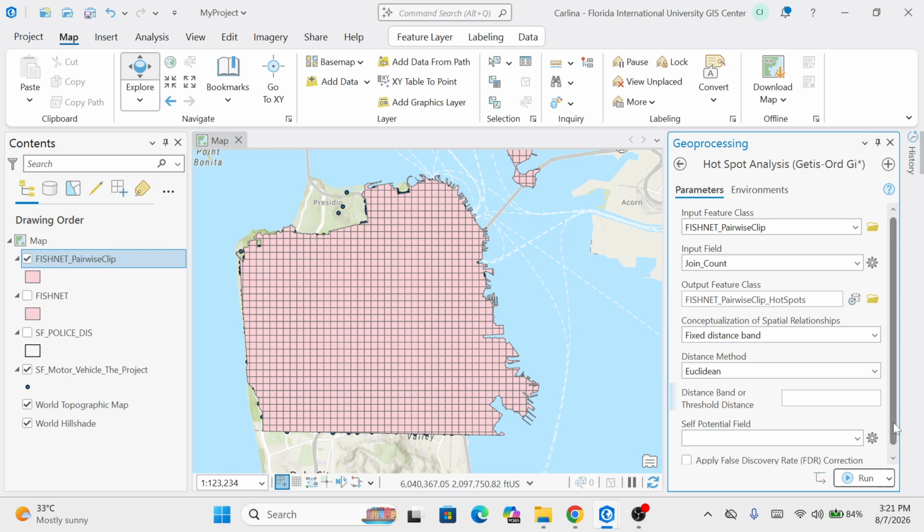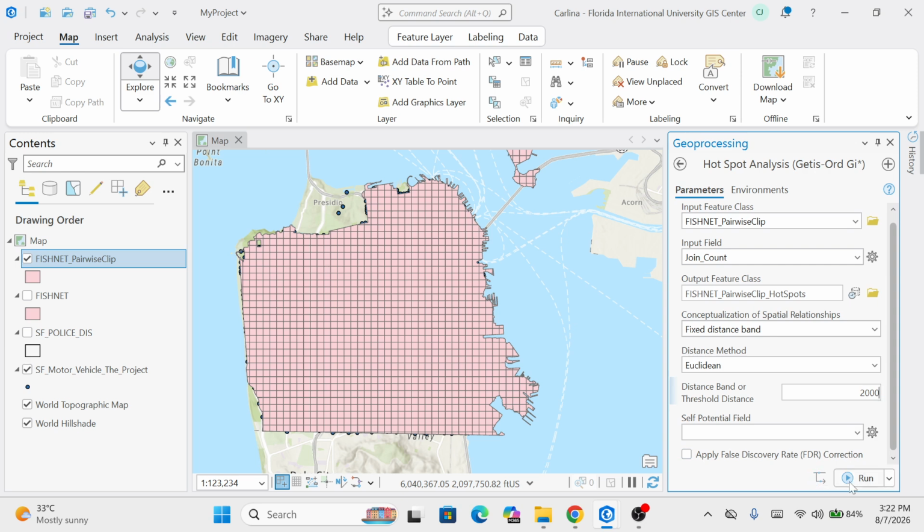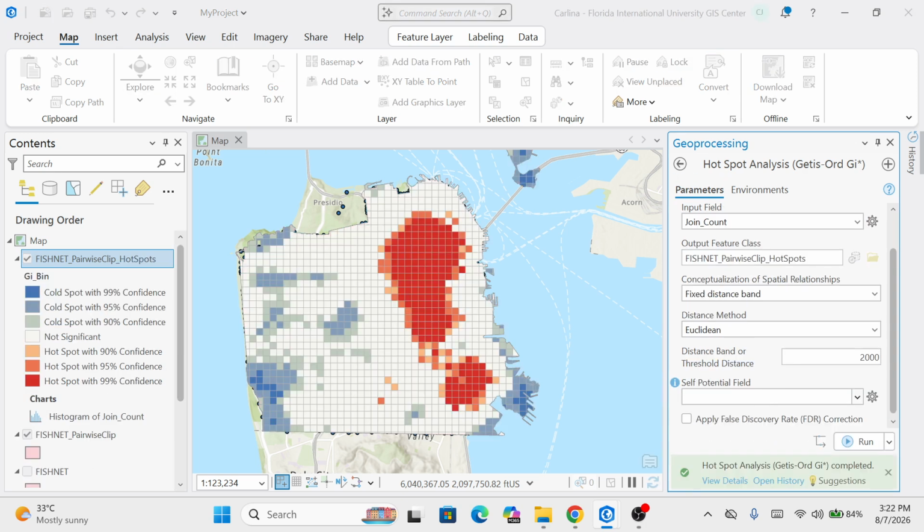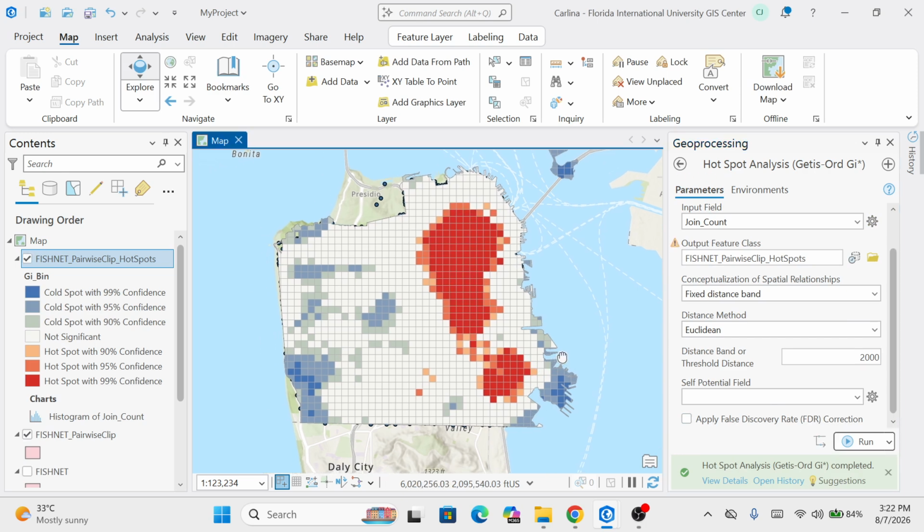Here I am using a 2000 distance. Why am I using 2000 here? The reason is that my fishnet size is 1000 by 1000 meters. I want the software to analyze not only each grid but also the surrounding grids. This helps measure the spatial relationship more accurately and produces more reliable statistical results. Once the parameters are completed, run the tool. So once the analysis is complete, we get our final hotspot analysis.